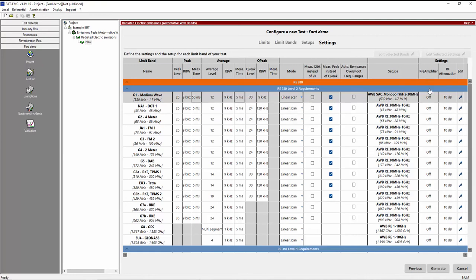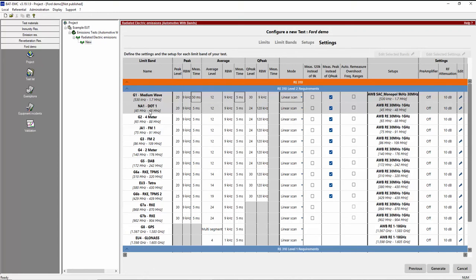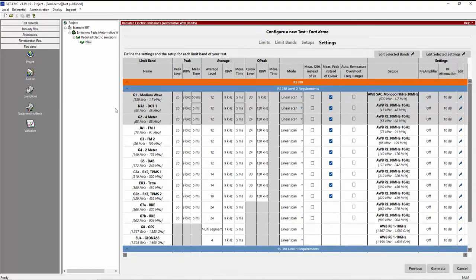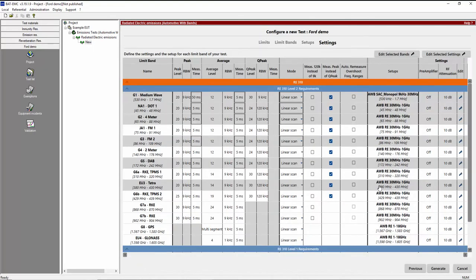Over here you can see the preamp is off, what the attenuation is set to, and I can edit an individual band. I can also use my shift key and select multiple bands and do a global edit, or a combination between shift and click to highlight all the bands that I know I'm going to do a global edit for. Another example of time savings.